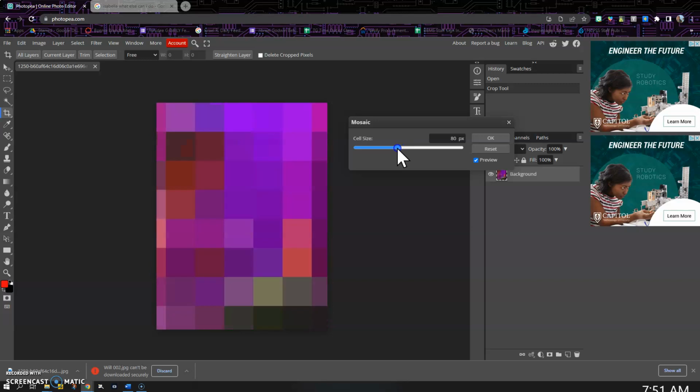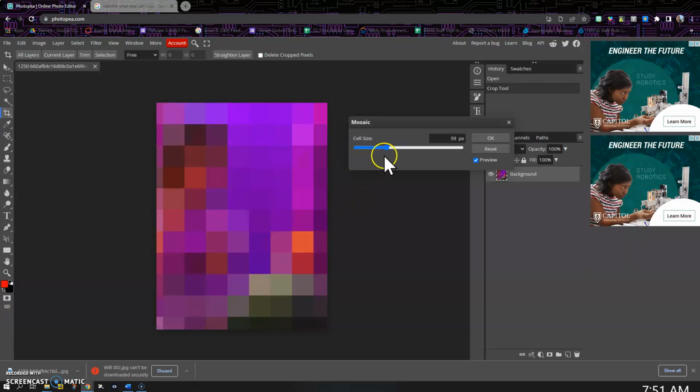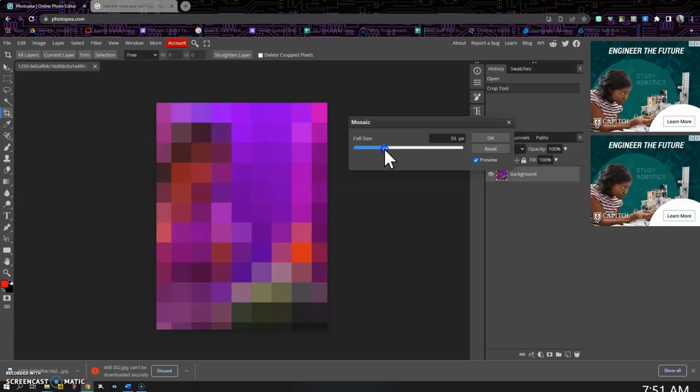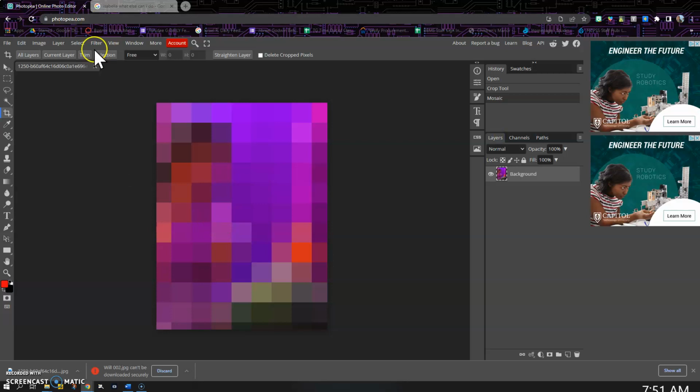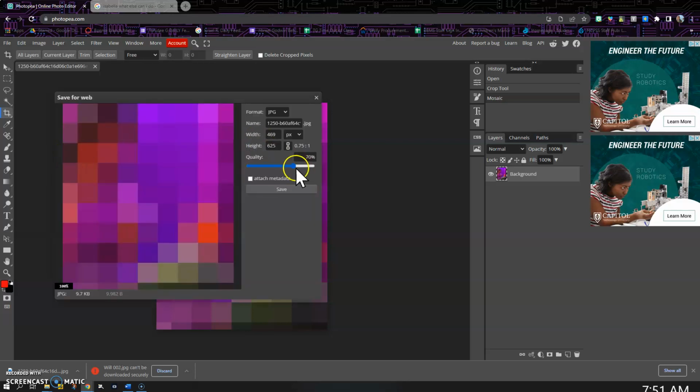So I'm going to go somewhere in the middle because I like that orange. I want to get that orange piece. There we go. I'm going to go OK. I'm going to File, Export as, and once again, remember I said we want to be working with JPEGs. You're going to export as a JPEG. You're going to keep the quality high.